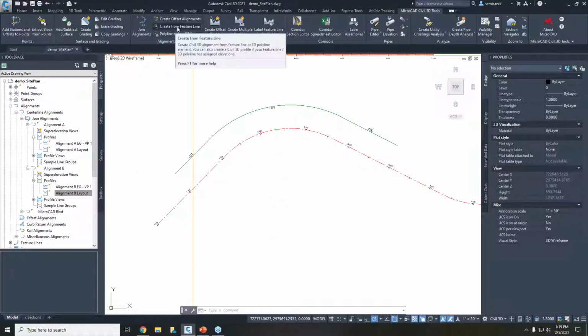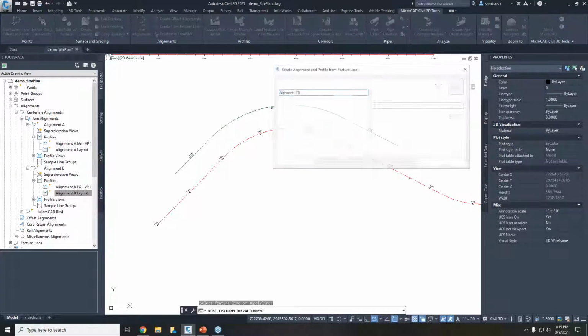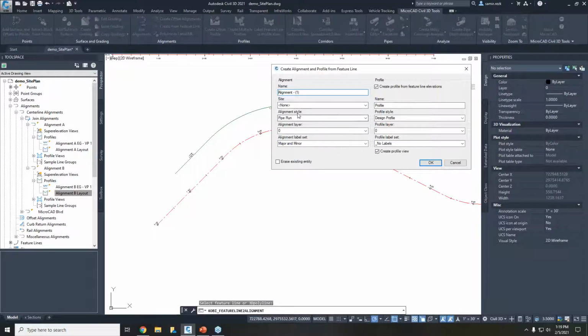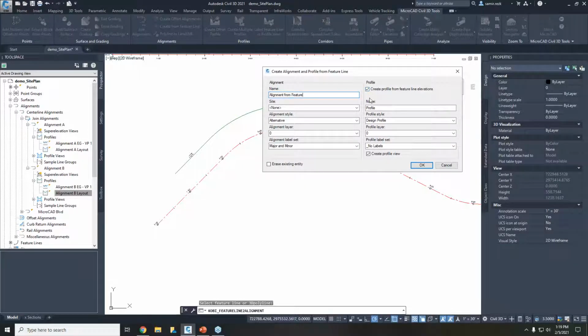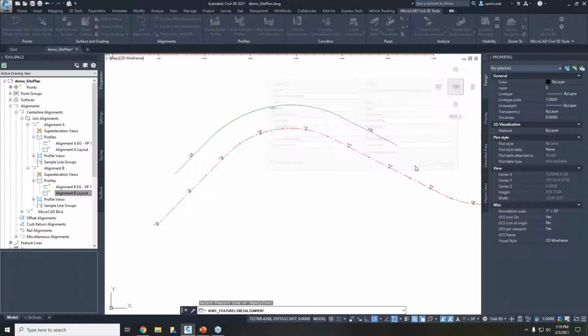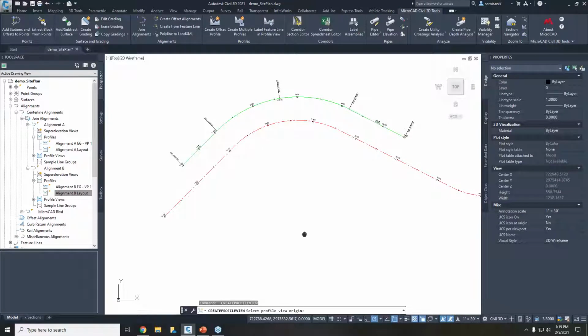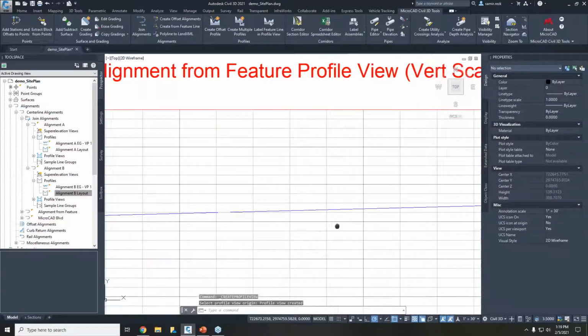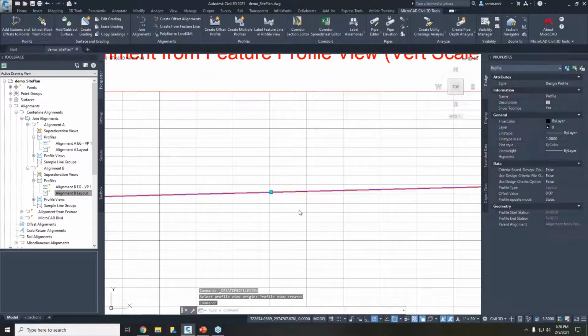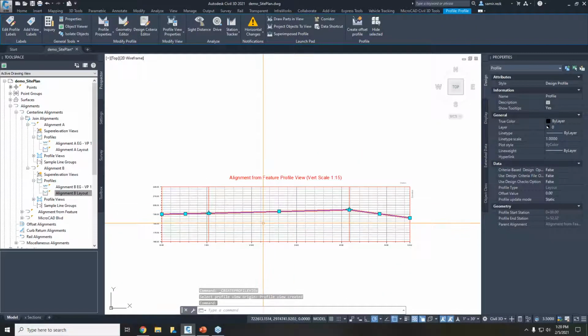So we have a tool for that. Create from feature line. We can select the feature line. We can give it a name, give it a style. Let's say alternative. Give it a layer, give it a label set. And the nice thing about this is that I can capture the feature line elevations and create a profile for it as well. So I can have a profile created for me and I don't lose this data. So here we have the profile from the alignment vertex elevations created for me.